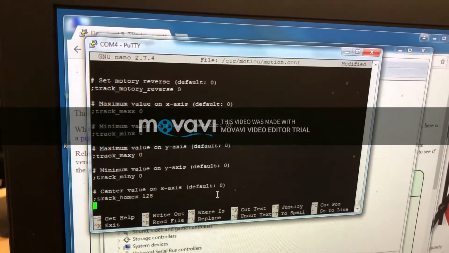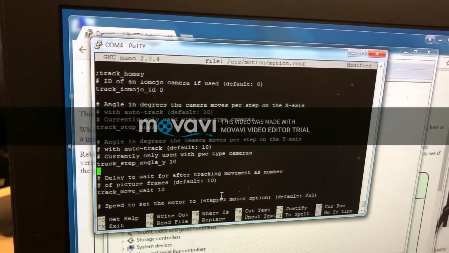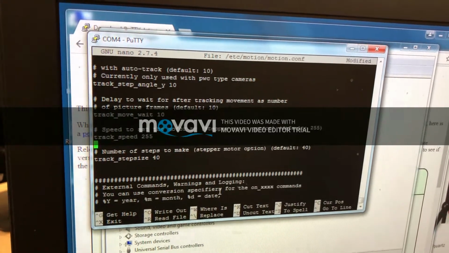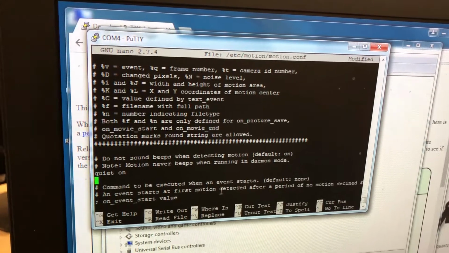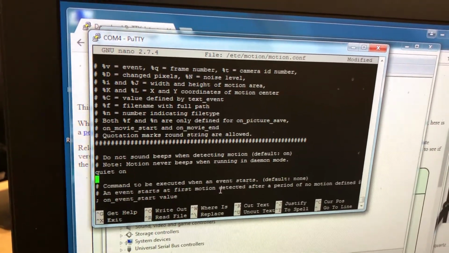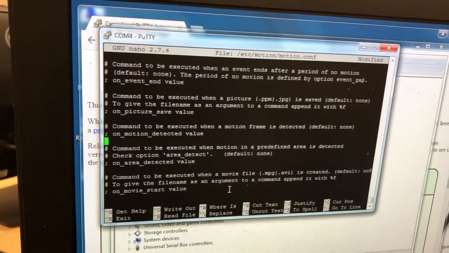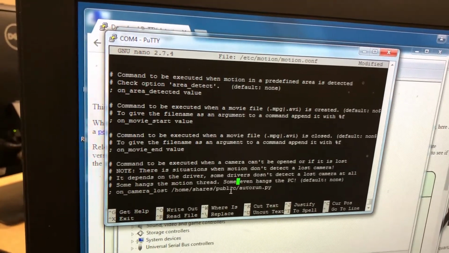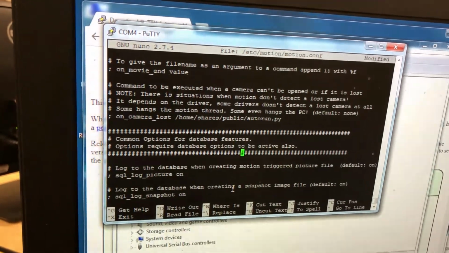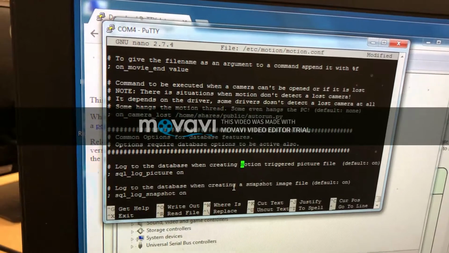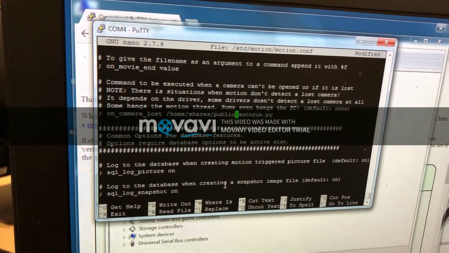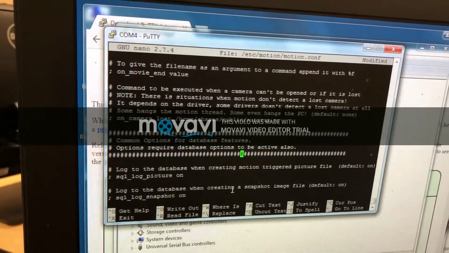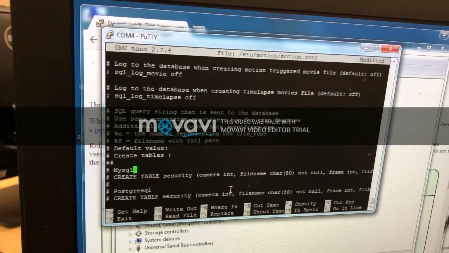Track type is set to 0 because we're not using any motion detectors in the camera. We're just using the camera sensor and the change of pixels to start the recording. Quiet mode is on, and event end and event start is also turned off so that no changes take place on each event. On camera lost, we tried to run an auto run file for when it turns on itself, but this attempt failed as well.